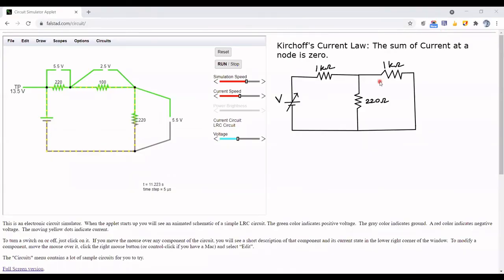Now let us verify Kirchhoff's current law. Kirchhoff's current law states that the algebraic sum of currents that we have at this node is going to be 0. Now let us see the currents that are going to flow here at this node. So towards the node, we'll have current I1, and away from this node, we have currents I2 and I3. Now let us simulate this circuit using Falstad.